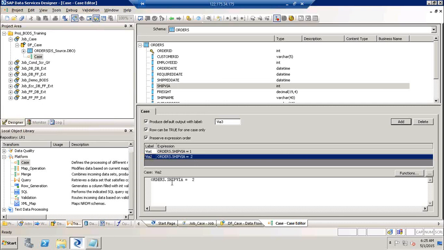So what are the data? I'm just using it like a where condition. Where ship via is equal to 1, it should go into this label. Where ship via is equal to 2, it should go into this label. And all the remaining default records can go into this one.